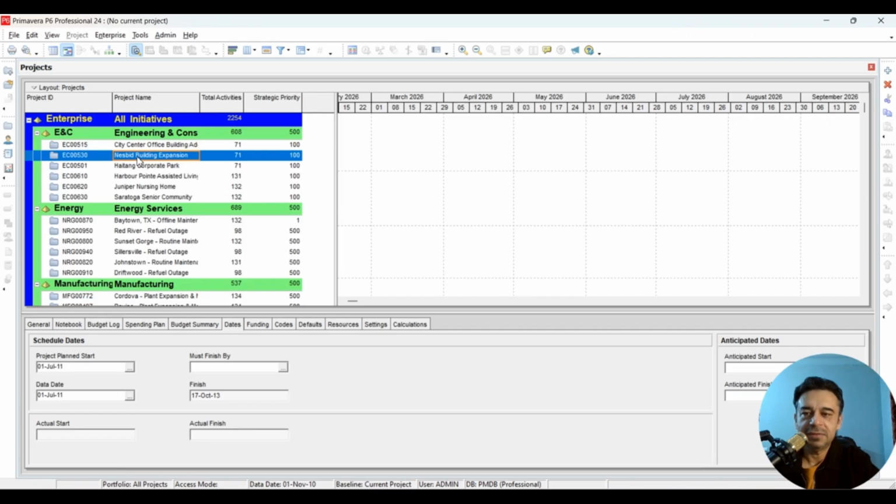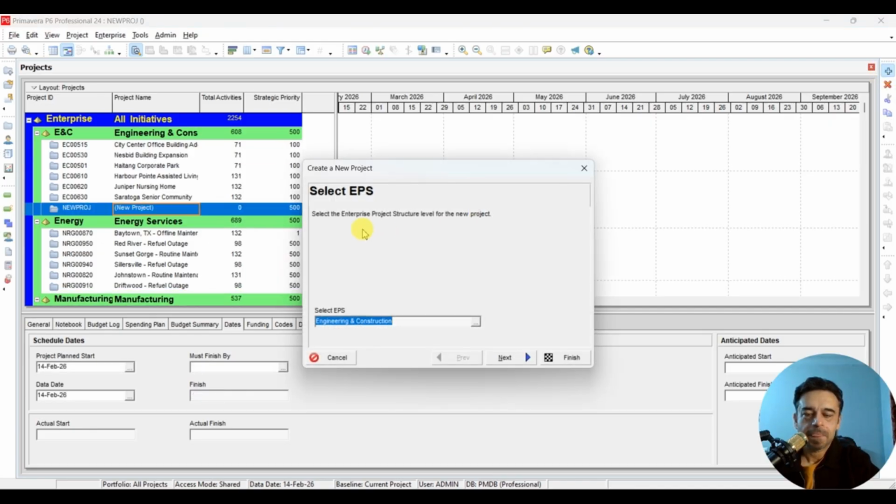In fact, we will be creating a new project, and then we will continue from there, adding all the steps for the planning, execution, monitoring, and controlling till the closing of the project. In order to create a new project, we will click here on the plus sign on the right side, click on the add button. And the very first thing that we need to do is to select the EPS, which stands for the Enterprise Project Structure.